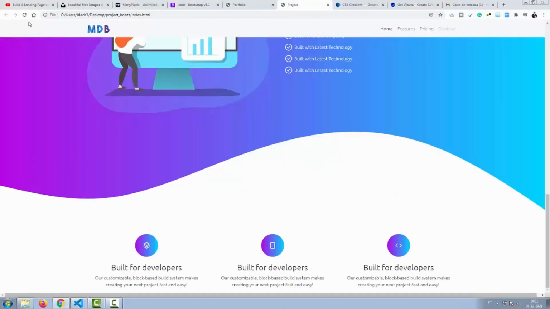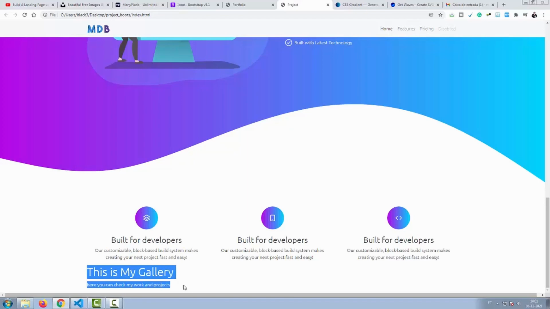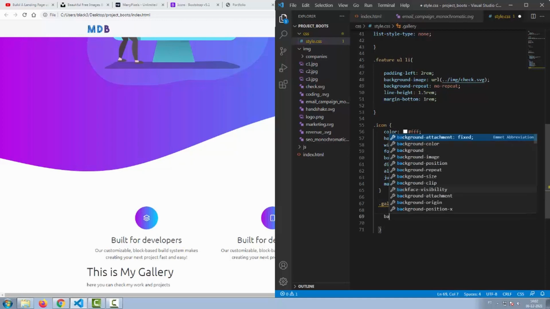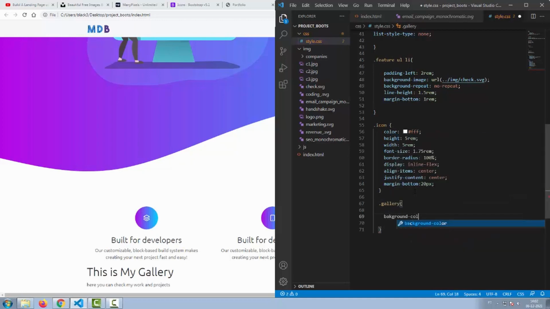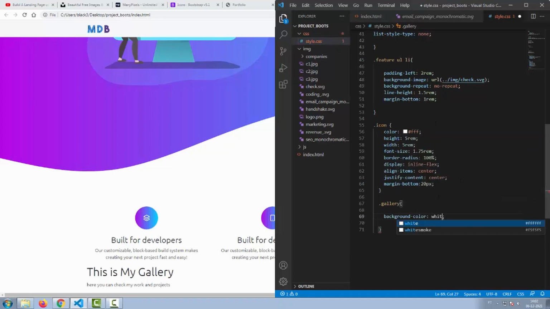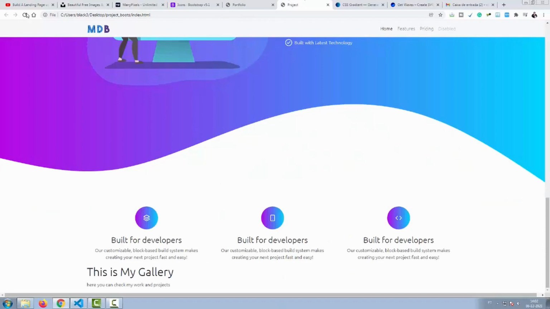So let's go to here. Okay, so we have now to center it. But before that, let's style it. Let's go to the CSS and to gallery. Let's create a class gallery. Let's give it a style for the class gallery, and let's give it a background color of white smoke. Save this.